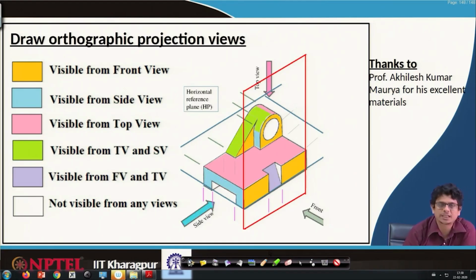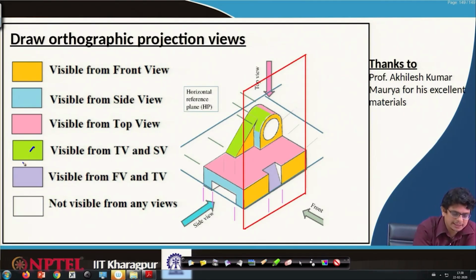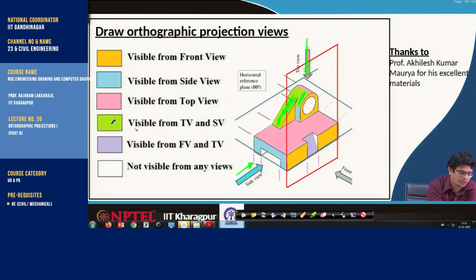There are certain surfaces which can be visible in both the reference directions. For example, if we are picking this greenish color, let us pick green. When we are looking from this direction, this is visible and also from the top view this portion is visible. From the side view this portion is visible, from the top view also this portion is visible. Such kinds of surfaces are visible from both the top view and the side view.